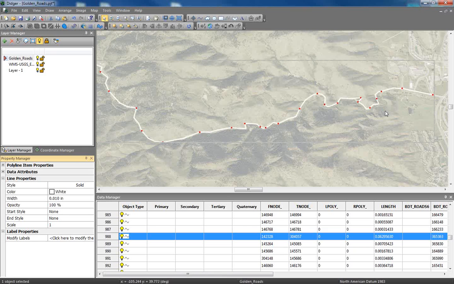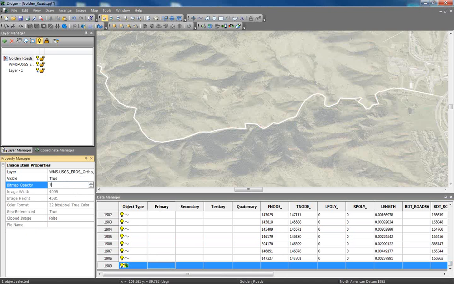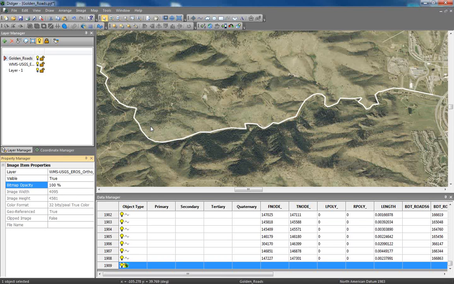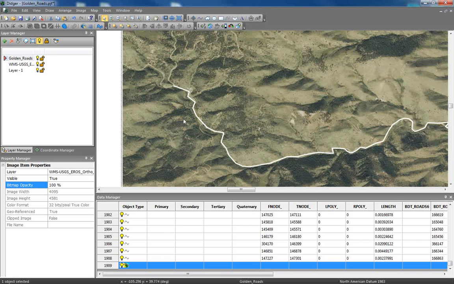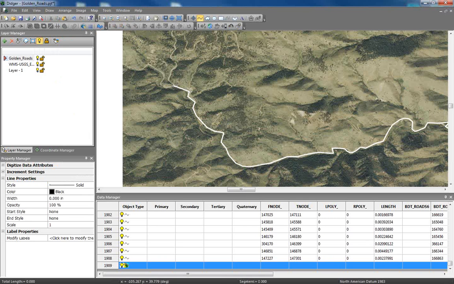Now, as you can see, the road definitely fits this image a little bit better. And let's turn the opacity up just a little bit here so we can see this again. Okay, so now I'm going to go ahead and add a polyline. We can see this little section of the road right here actually doesn't extend to the end of my aerial image. So I'm going to use the draw polyline command, and I'm going to go ahead and digitize a little segment of the road.